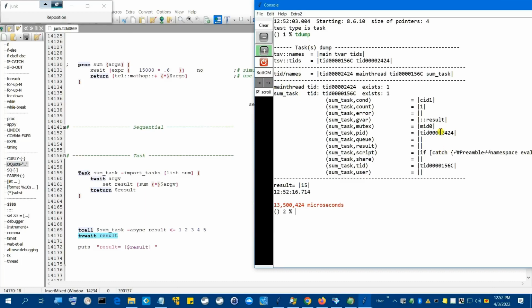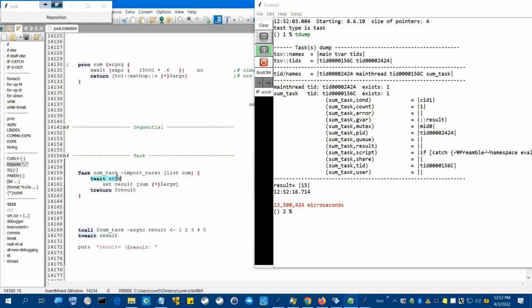In fact, we can see here that the count is 1 because it increments that as soon as the twait command over here, as soon as it retrieves a value, it increments the count. But you'll notice there's no result yet because it was still computing while we typed in that command. But we had no trouble at all running a command from the console while that thread was crunching along in the background.